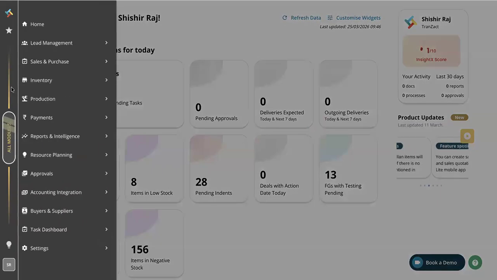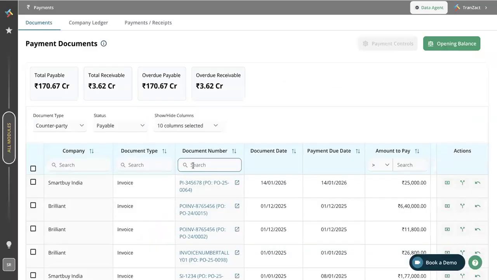So first of all, we will go to all modules, then we will go to the payments module. Now once we come on the payments module, please check, this is how it looks now. So we have just made changes in the look. Other options are there. No option has been removed from here.